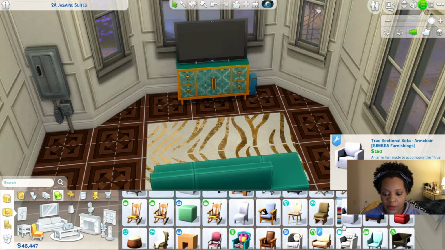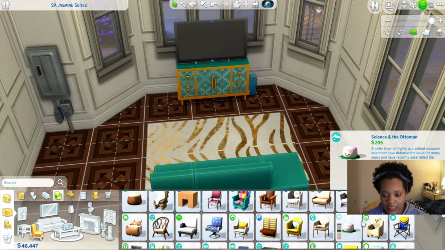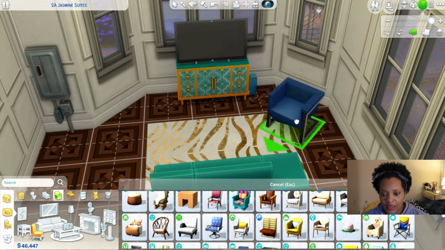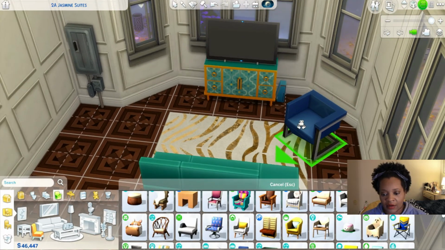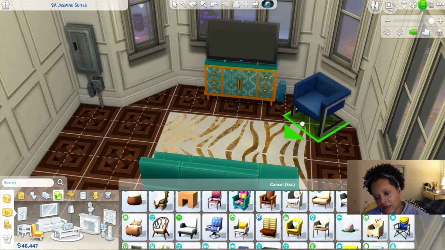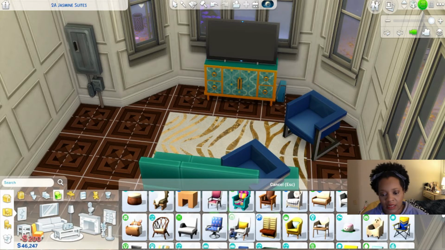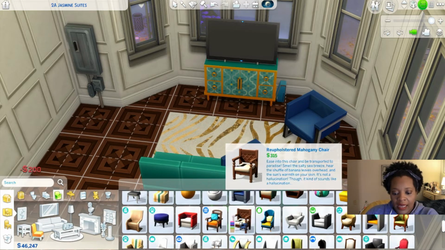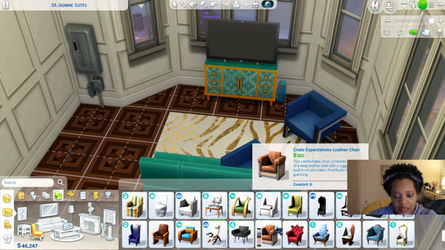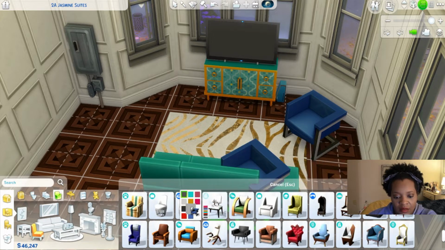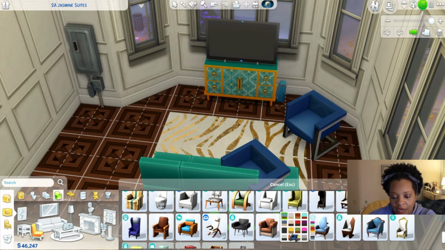All right, let's put one more piece of seating in here. I kind of like the idea of that. The only thing I don't like on this one is it's got silver metal instead of brass or gold-y metal. I don't want to use the chair that goes with the couch.